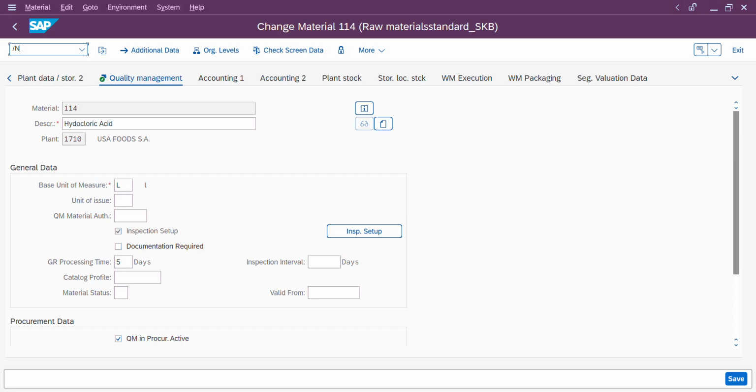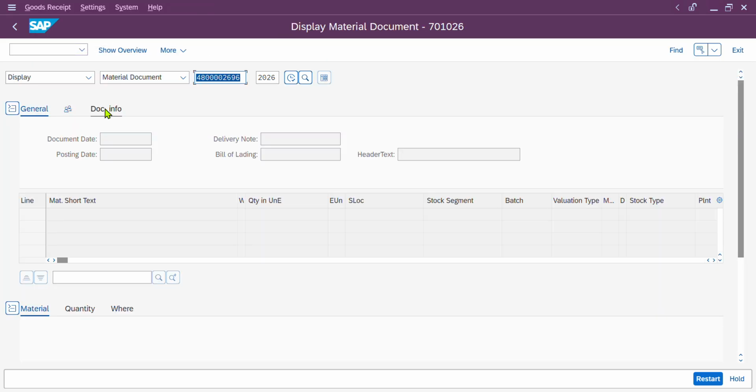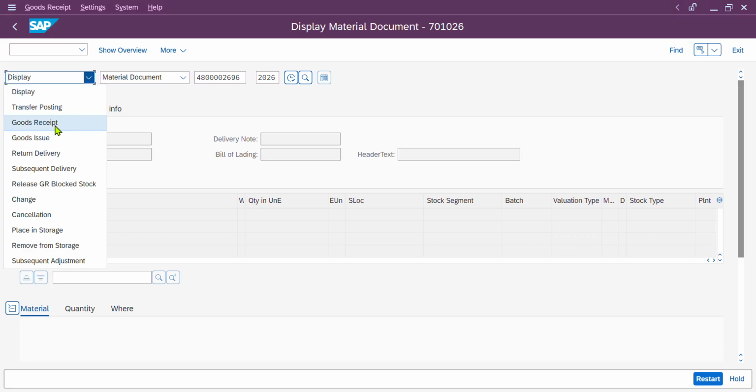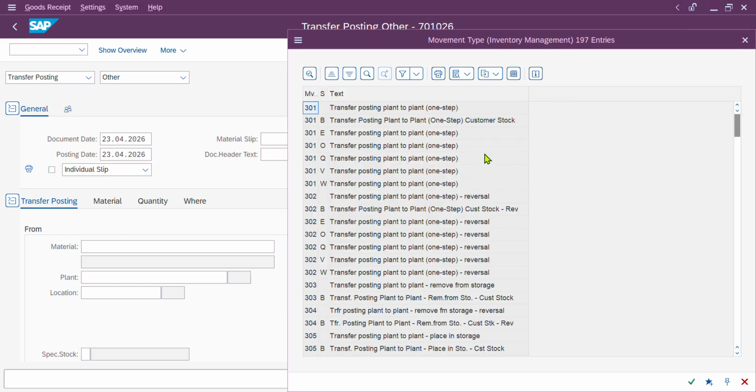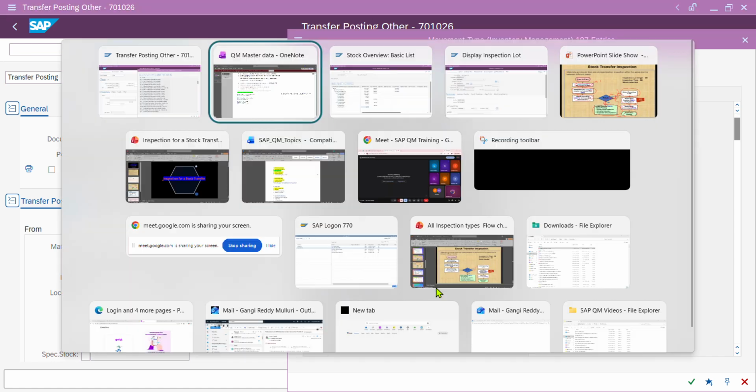Okay, let me go to MIGO. I can go to this MIGO. I will show you that. Okay. Now see, you can observe it again. I'm trying the stock posting again with respect to one material to another material. One material to another material. See, you can consider this 303 movement. Okay, one plant to one plant. You know the storage location.